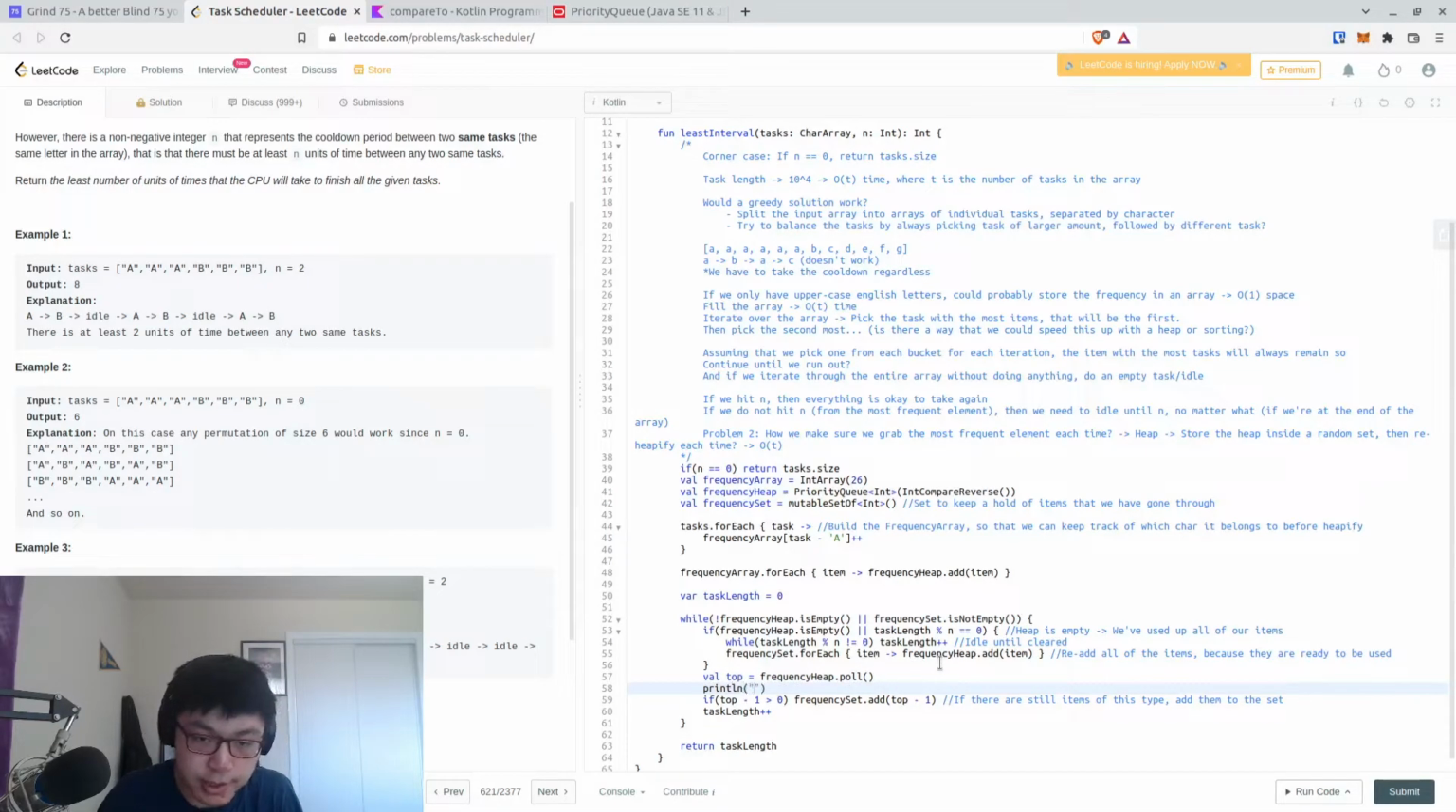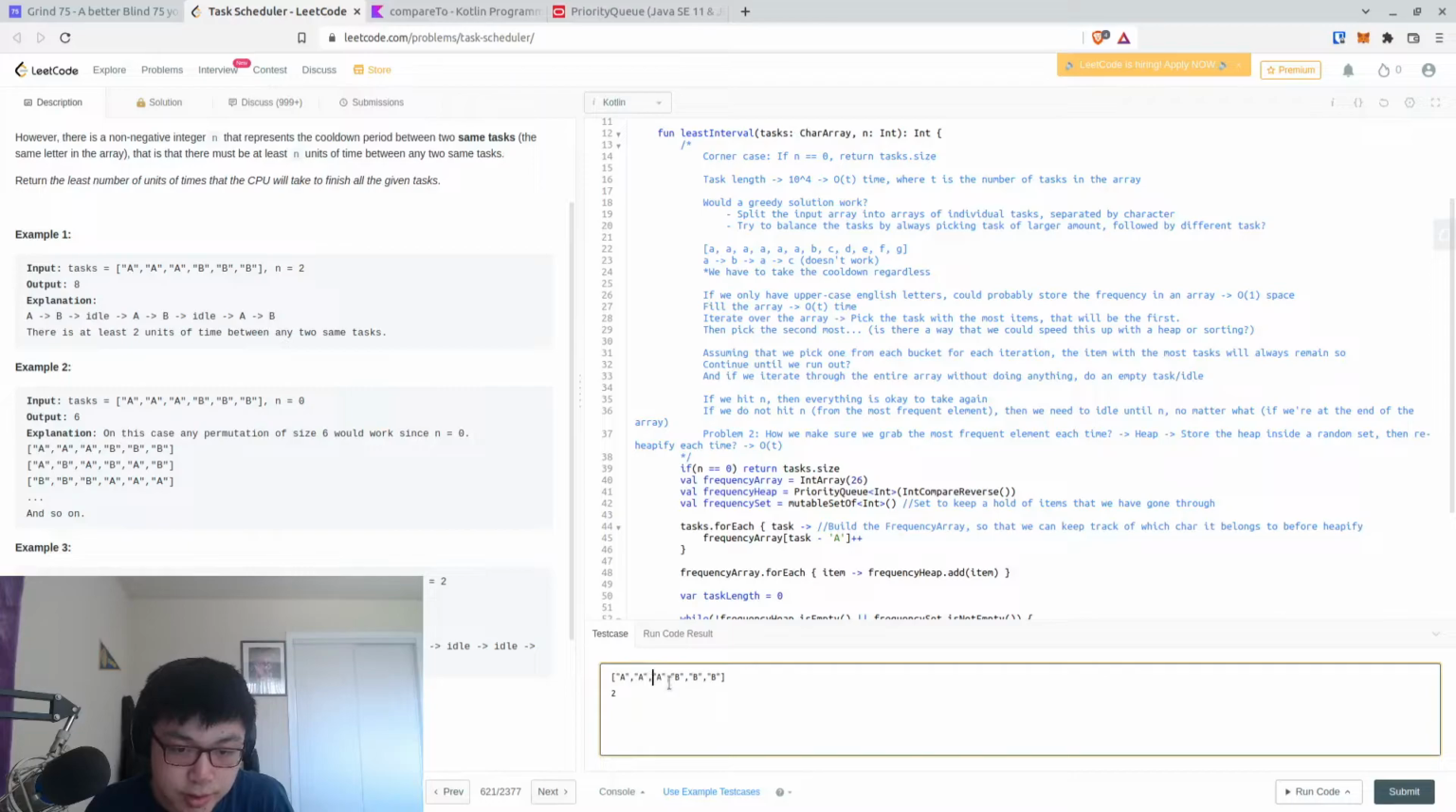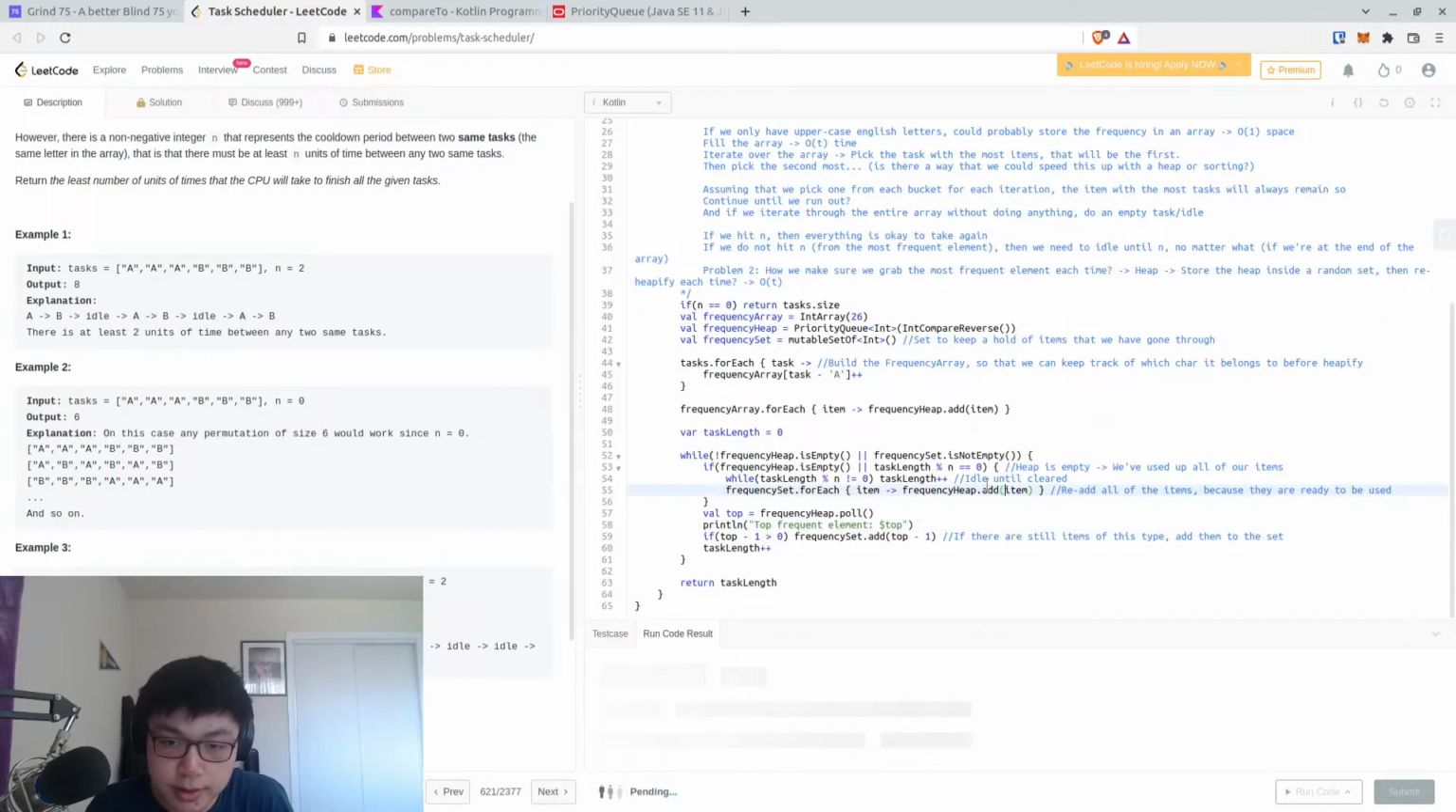Let's do print line top frequent element. And then we can say top. And then let's just run something like throw one element greater than in A than B. And then let's start doing a run test.